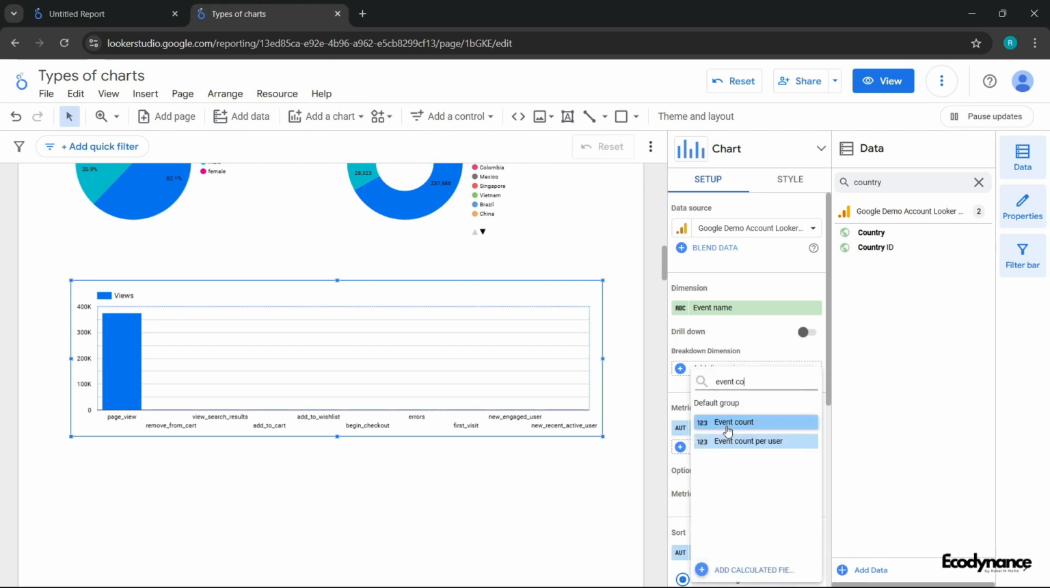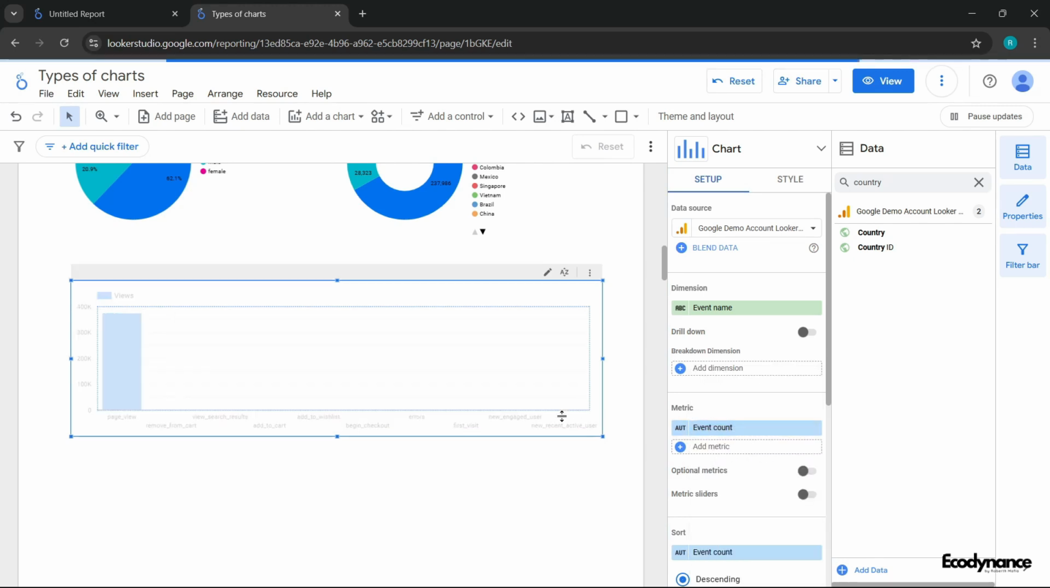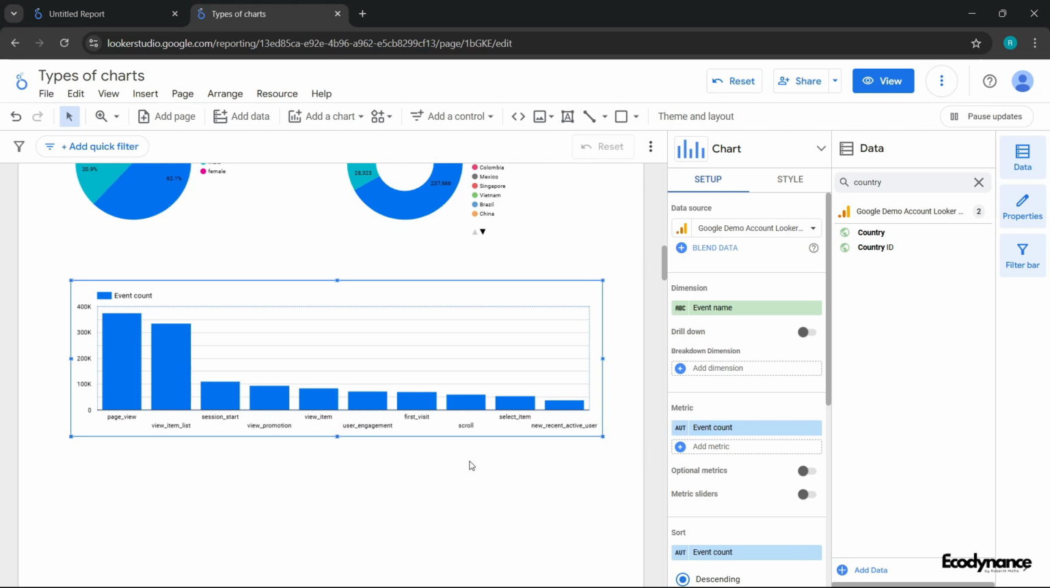What I should do here is change the metric from views to event count. Notice that the chart changed, and now has coherence between the relationship of dimension and metric. Now I no longer have the number of views, but the number of events corresponding to event name. Why do I tell you that this is not a related category? Because a person may have triggered more than one event while browsing the website.